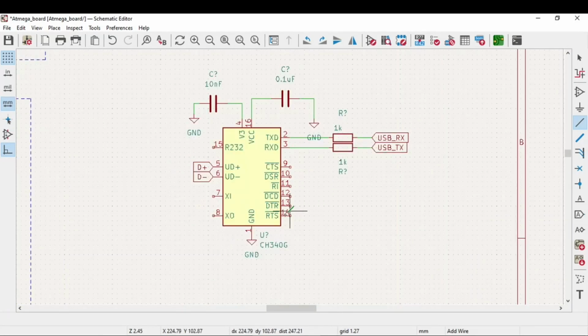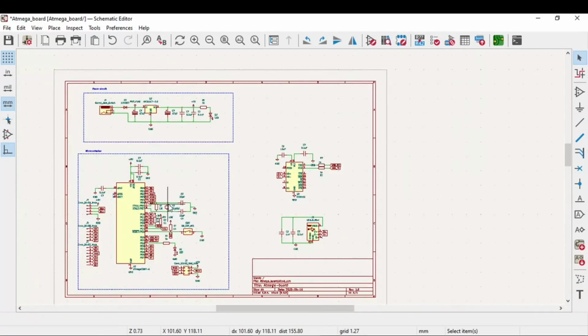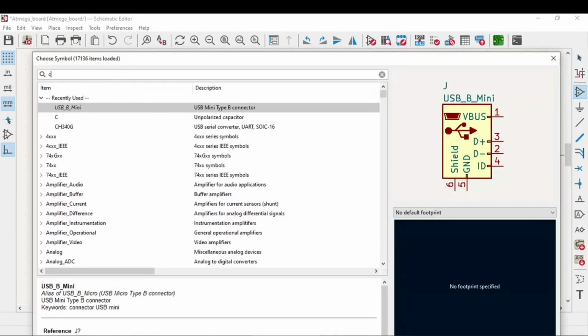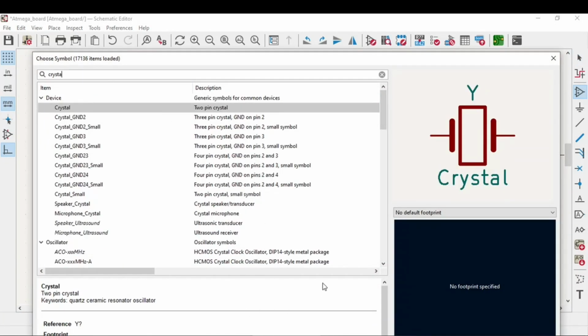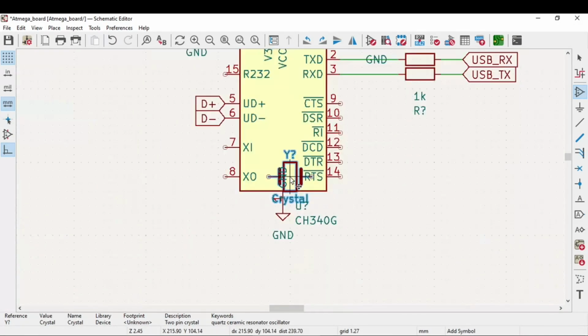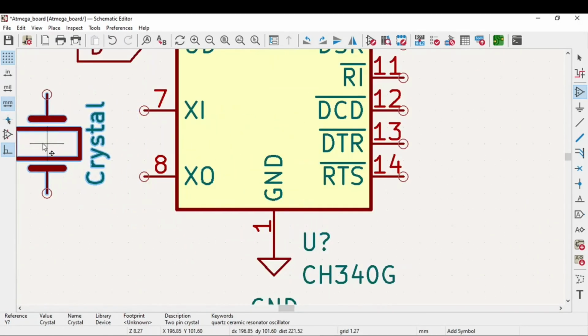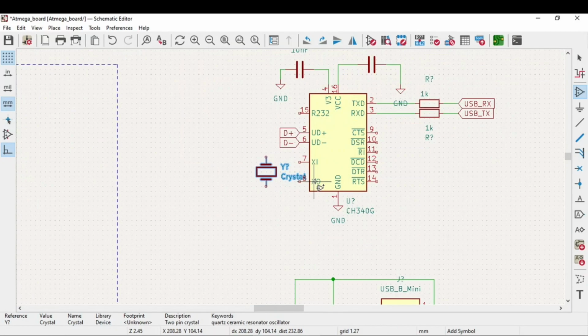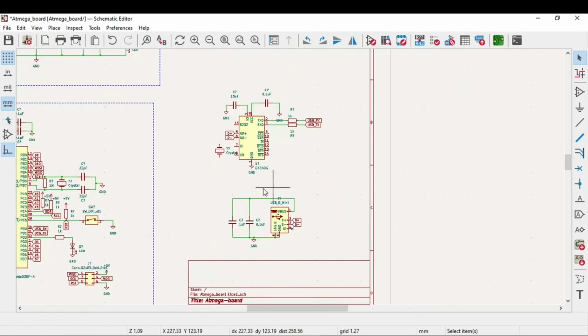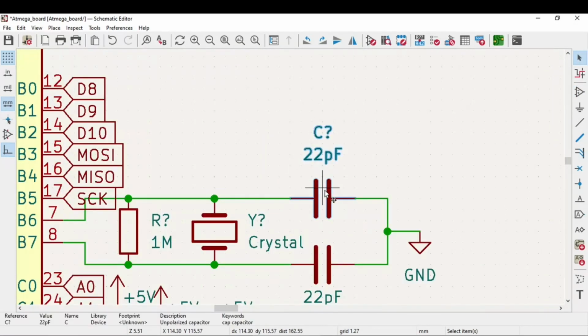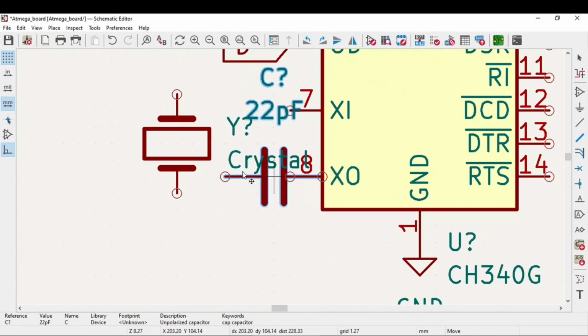Okay, now we are done with this part, but for this IC to work, we need an external crystal oscillator. We will use a 12 megahertz crystal. To search for crystal, I need two capacitors. So I need 22 picofarad. So I can just copy this.